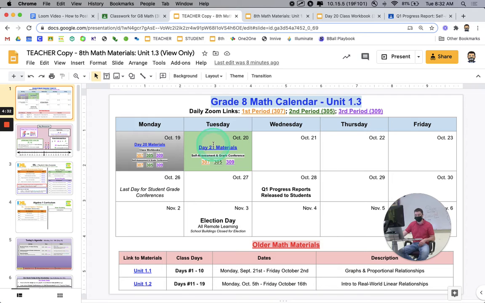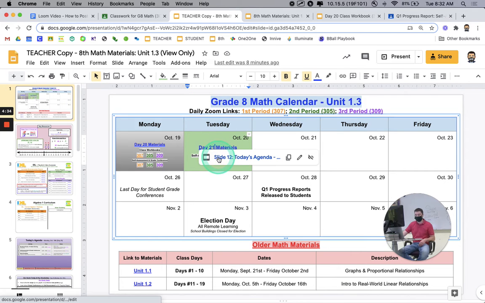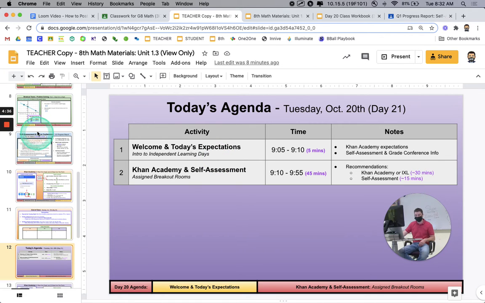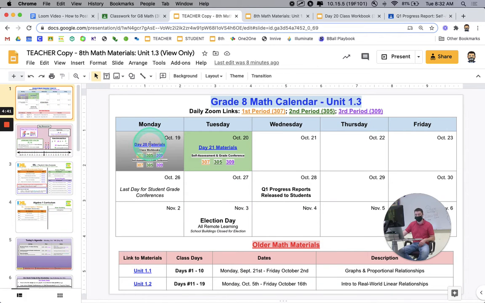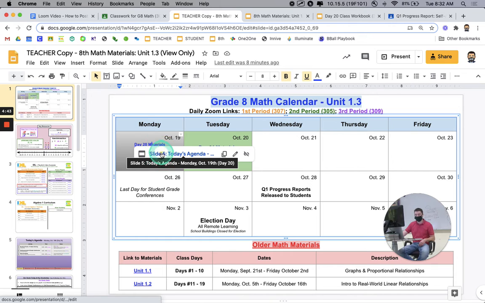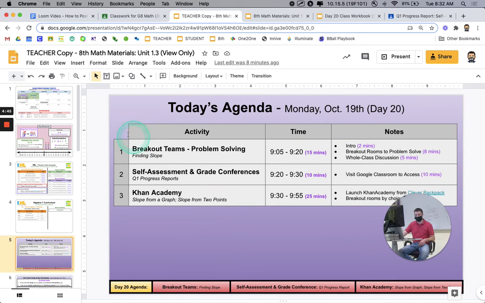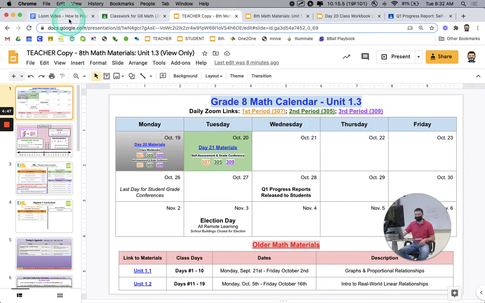They know it's Tuesday, they can click down. And the benefit is also if they want to review the day's work before, it's just sitting right up there in the earlier slides, or they could even use this link here, day 20 materials, to go look at what we did Monday for the first page. So that's the idea of an internal link.